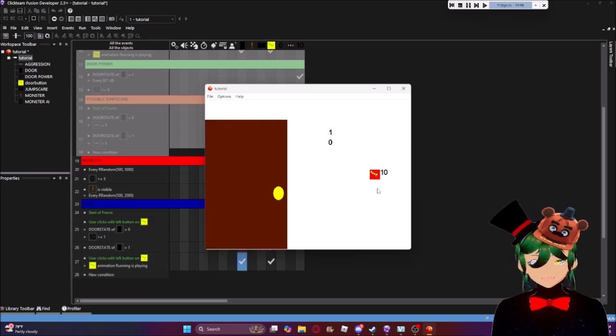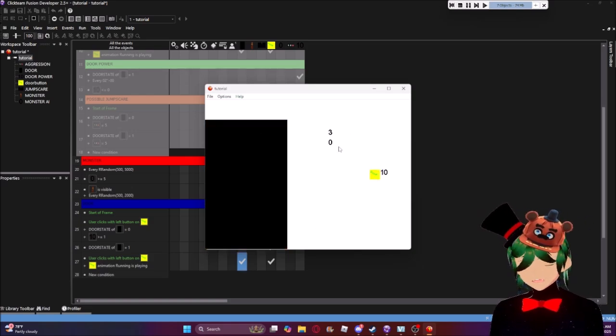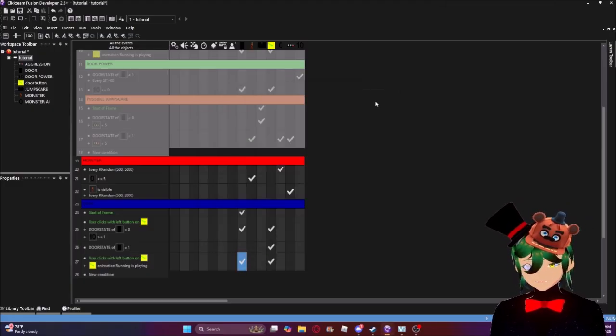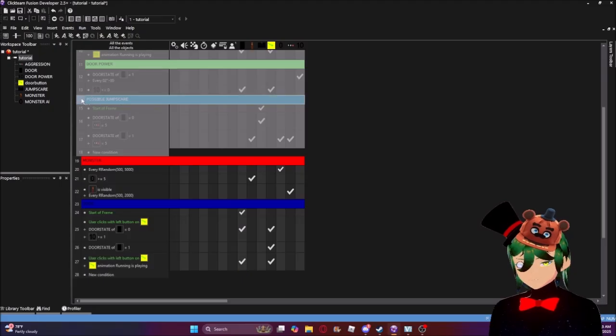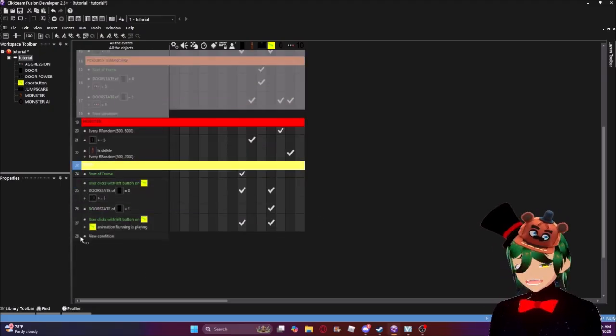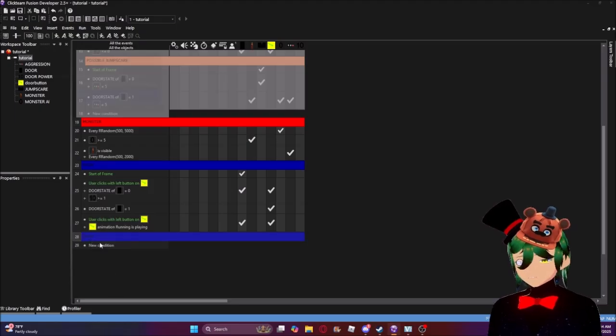The door now opens and closes. It's not going to affect the animatronic or monster in any way because we didn't set that up yet. But we will right here at the end. Now we're actually going to mess with the power system of the door, which is super simple.